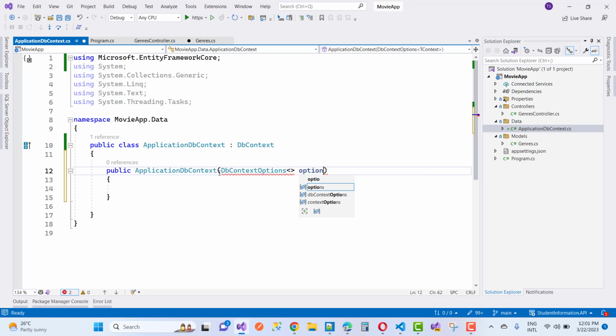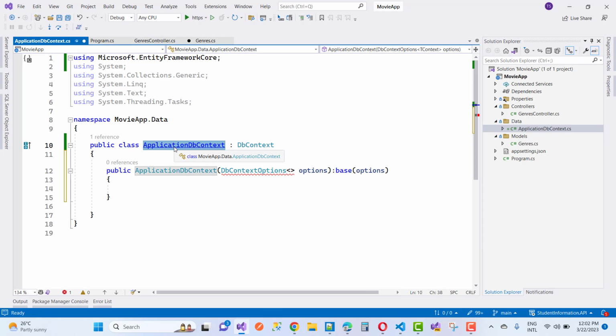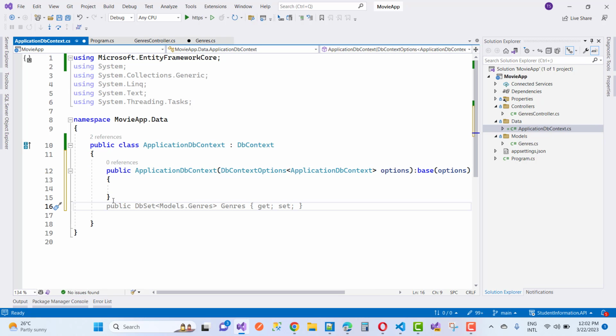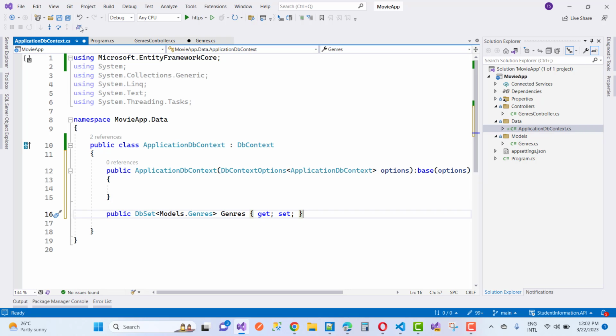Here we have DB context options, in which you provide the options parameter, and inside the DB context options you just pass the application DB context. Pass it here, and you can see that your configuration is okay. After that you have to set a DB set for the class. Here we have a DB set of models.Genras, named Genras.